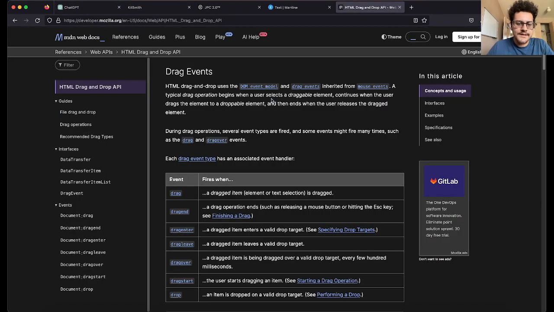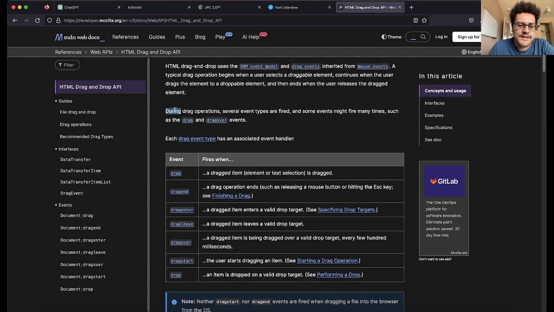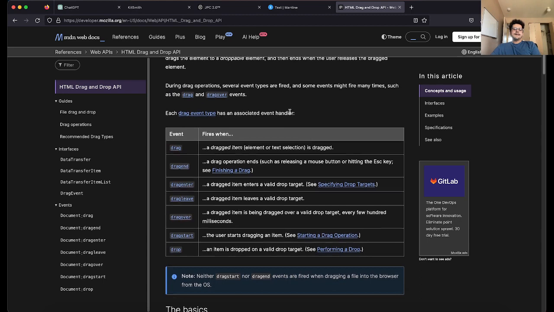Okay, I need, during drag operations, okay, HTML drag and drop uses the HTML event model and drag events inherited from mouse events. A typical drag operation begins when a user selects a draggable element, continues when the user drags the element to a droppable element, and then ends when the user releases the dragged element. Interesting. During drag operations, several event types are fired, and some events might fire many times, such as the drag and drag over events. That makes sense.